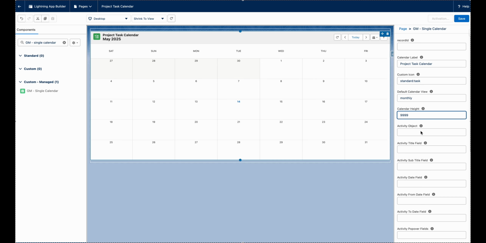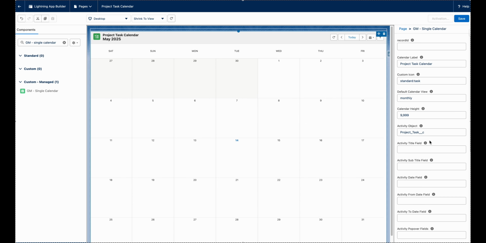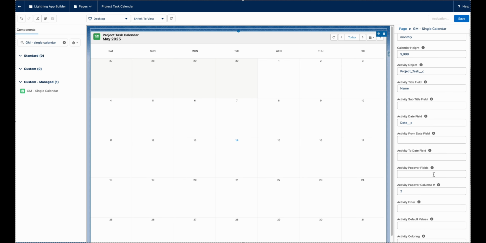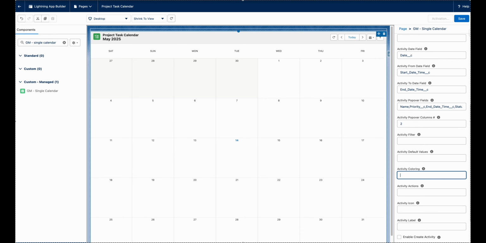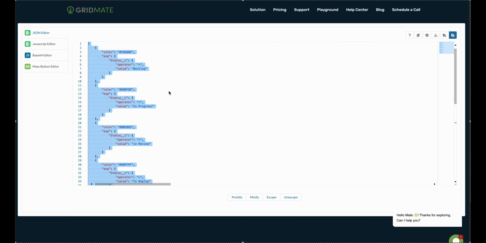For Activity Object, set Project Task. For the Activity Title field, choose Name. For Activity Date, set Date. Now for the Activity from Date and End Time fields, set appropriate values. For popover fields, you might want to show fields like Name, Priority, End Date Time, Status. For the activity coloring, paste the configuration.